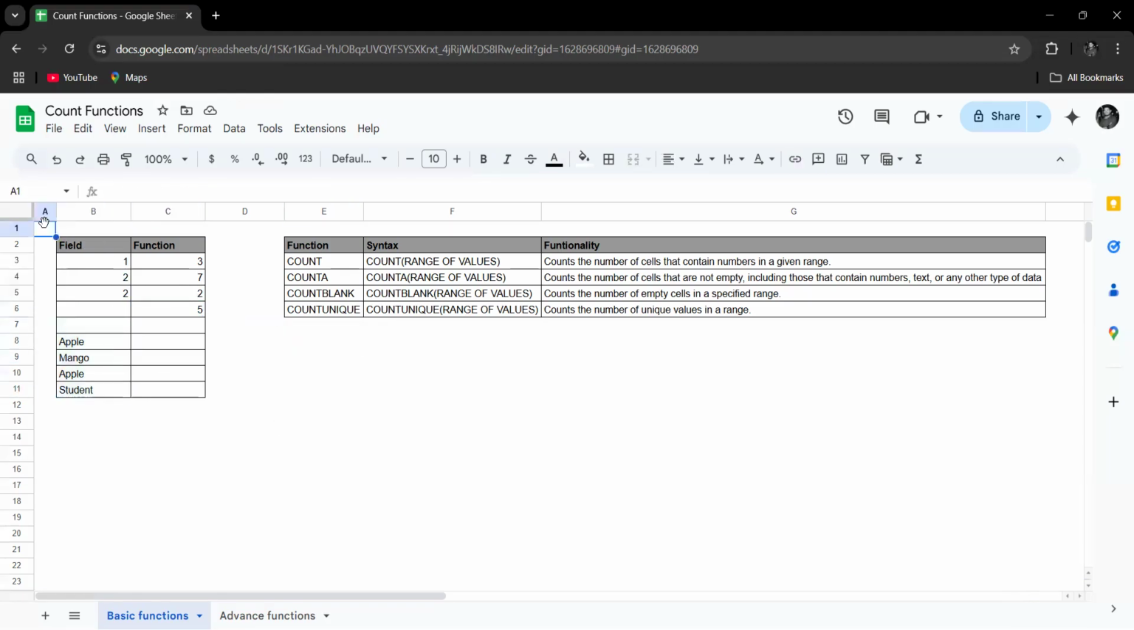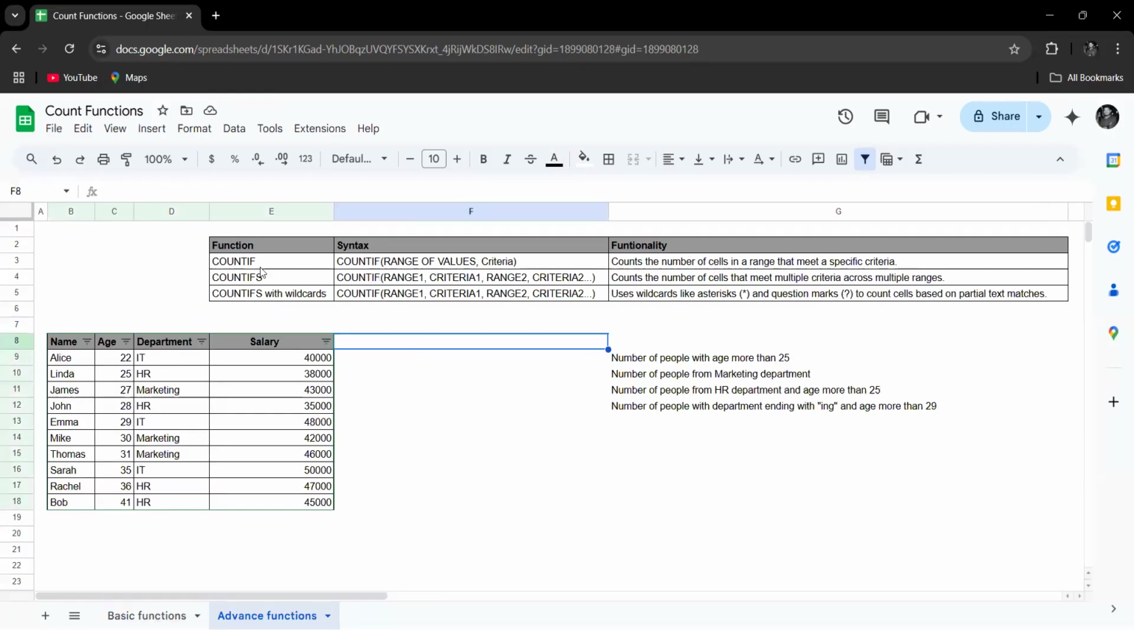Okay. That's about the basic functions. Now let's talk about some of the advanced functions that count has. So basically in this video, we will discuss 3 functions. So the syntax of these would be a bit different.